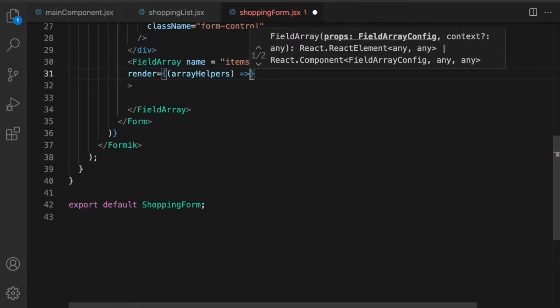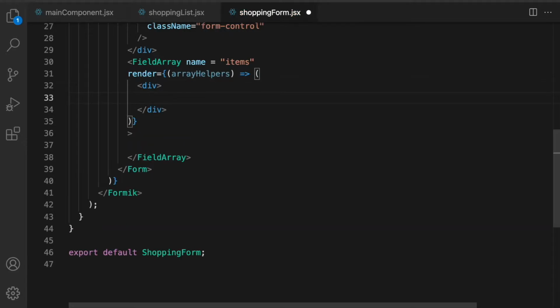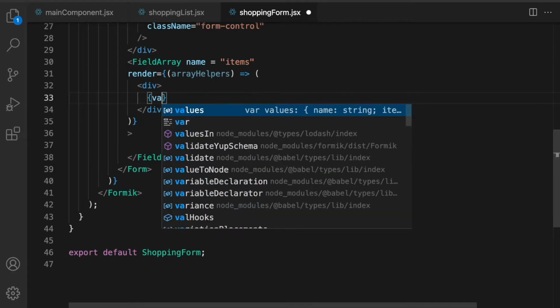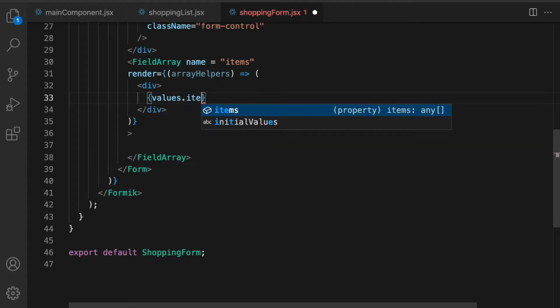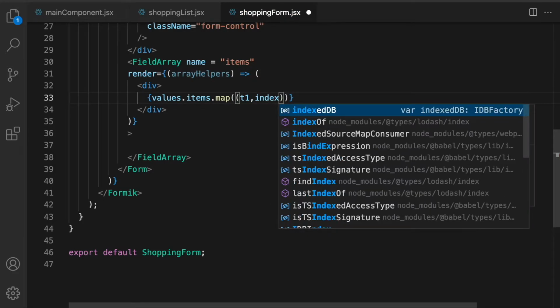And what does it do? So now we want to show all the items that were there in this array items. So we can just do a values dot items dot map. So this is why we need values. We will be using values dot items. So values dot items is that array now, and in that map, for let's say each item, let's call it say t1 and its index.